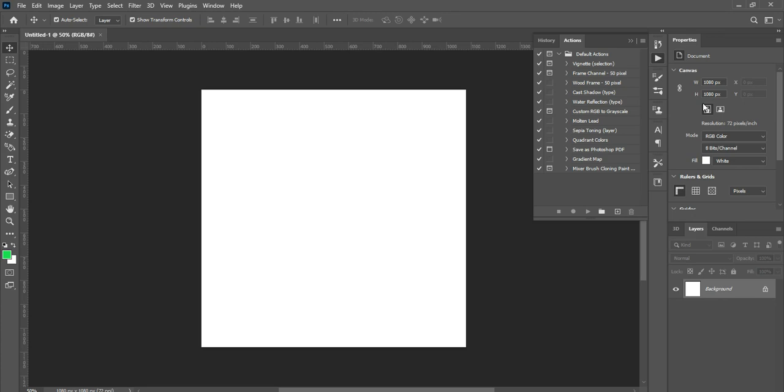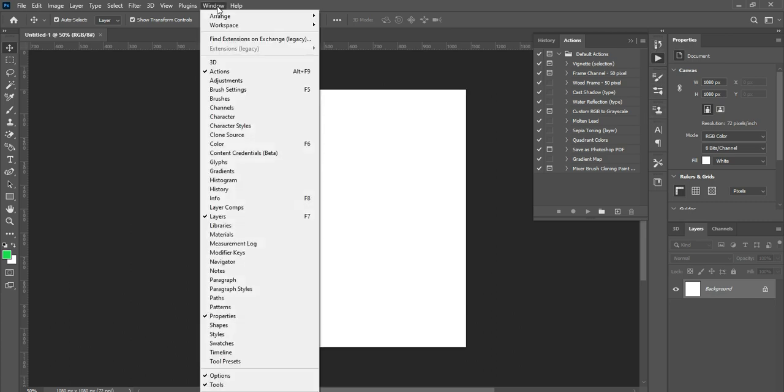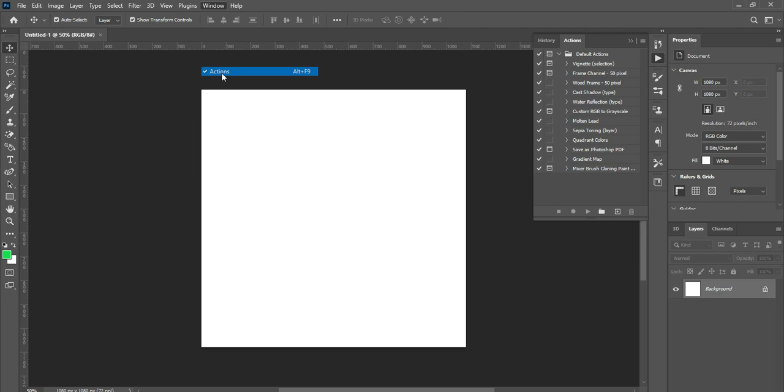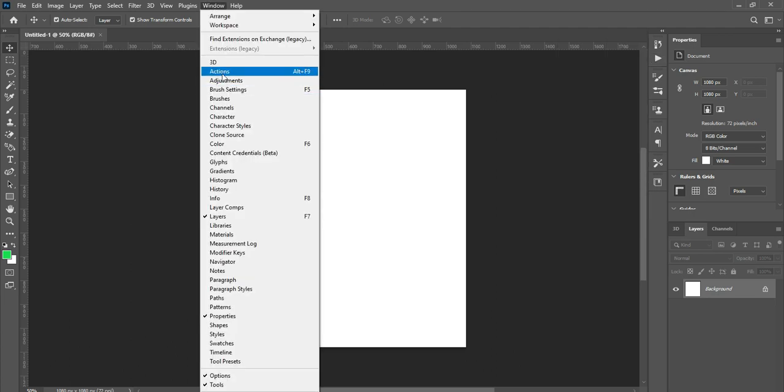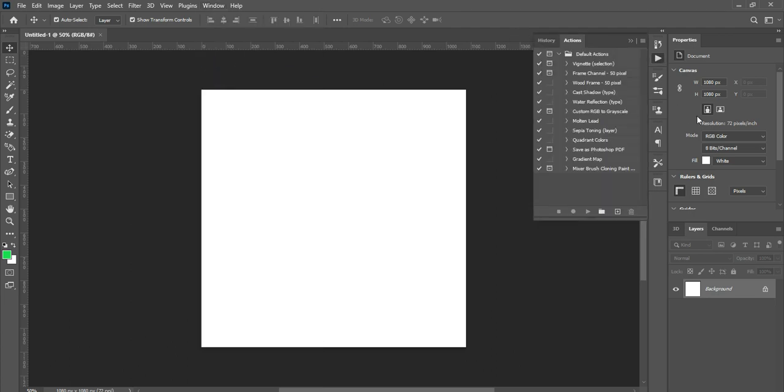Okay, so today I'll be teaching you how to install action files in your Photoshop. Okay, I have my action file ready here. So if yours is not showing here, just come to your window, click this action. So we'll have it this way.